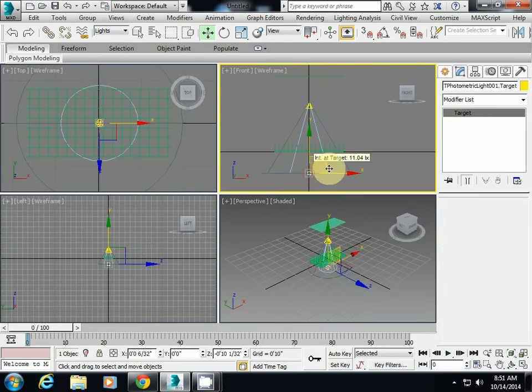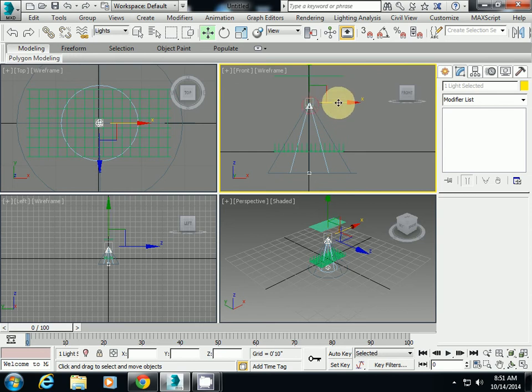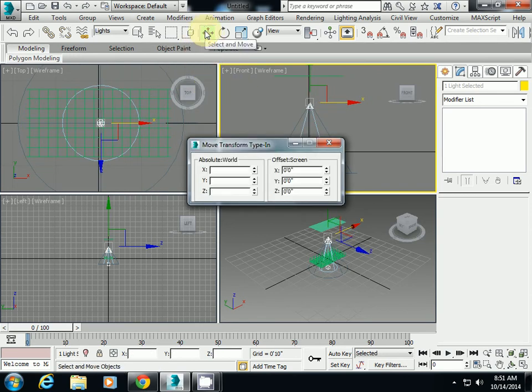If you want to move the target, select it and move around it. Make sure to be careful when you cannot select the light. Probably the reason is because you selected this one as geometry. So I will select Lights. If you want to move them together, using the control point, move together. If you want to move it precisely, use this Select and Move button.